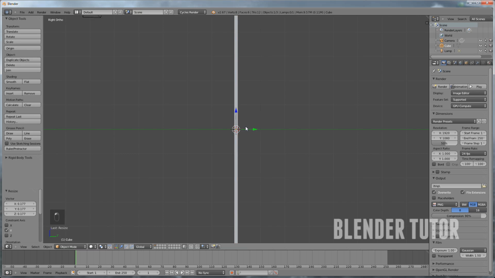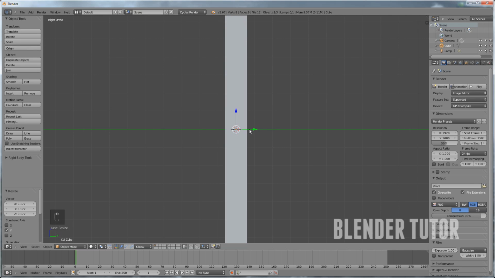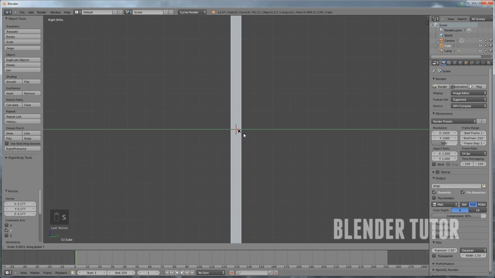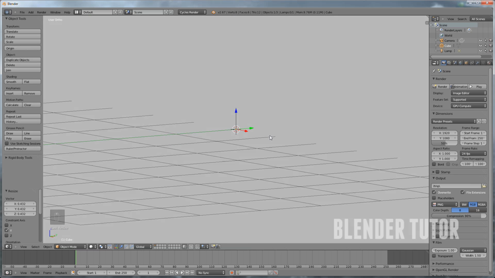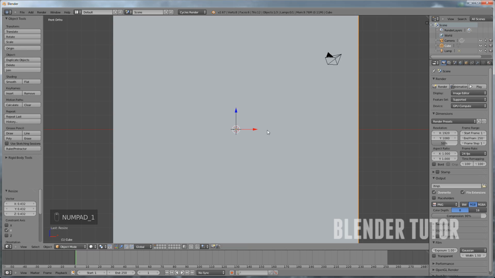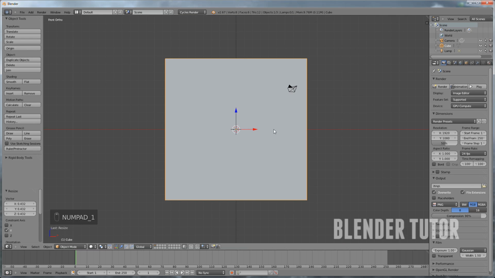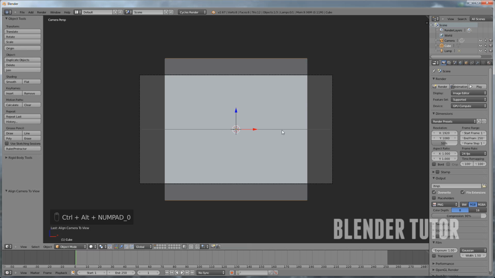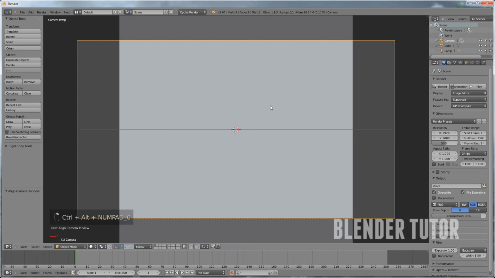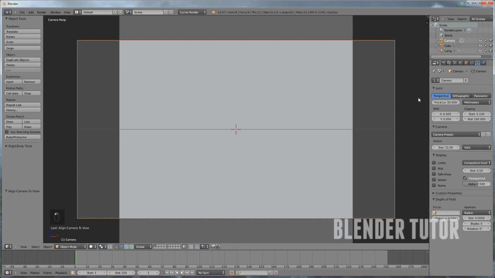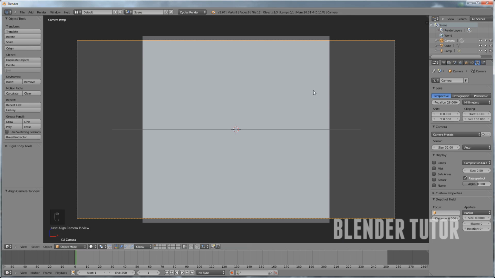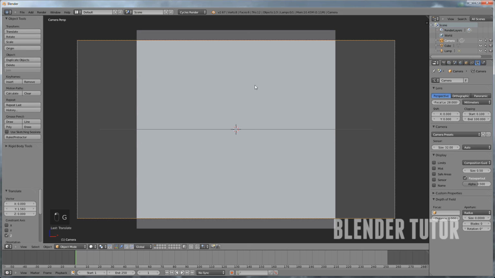So I don't have an exact thickness that is perfect, but just experiment around, or that worked for me. So I'm going to go to my front view by hitting 1 on the number pad, and then hitting Control-Alt-0 will bring our camera to our view. And really quick, I have my camera set to 28 millimeters, but that's just my choice. Do whatever looks right for you.